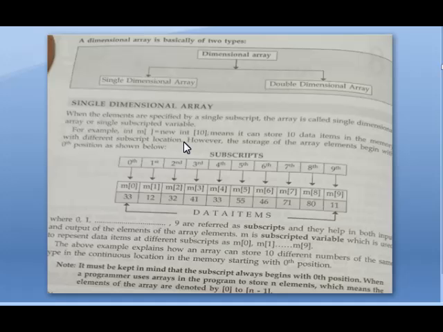When the elements are specified by a single subscript, the array is called a single dimensional array or single subscripted variable. For example, int m[] = new int[10]. This means the array m consists of 10 integer values. In this figure we can see the array m, and the index starts as 0, 1, 2, 3: m0, m1 and so on up to m9. Each cell consists of a value. So 33 means m0 is 33. The index of 33 is m0.